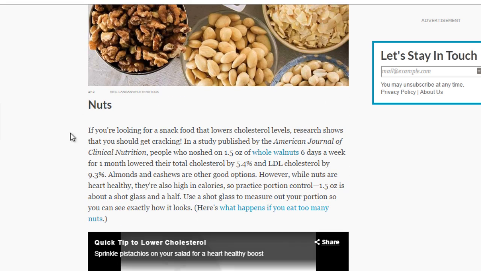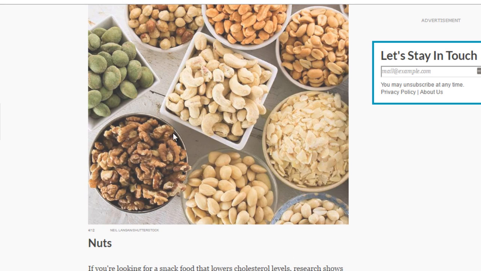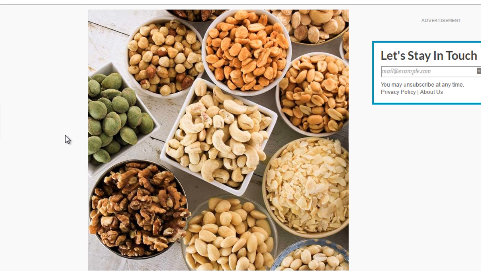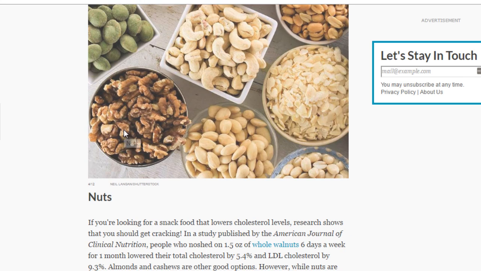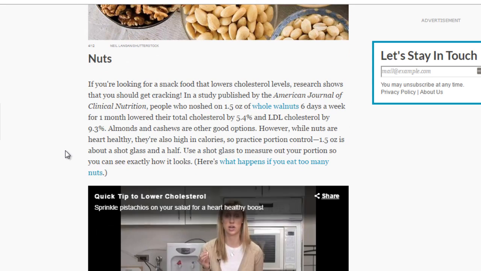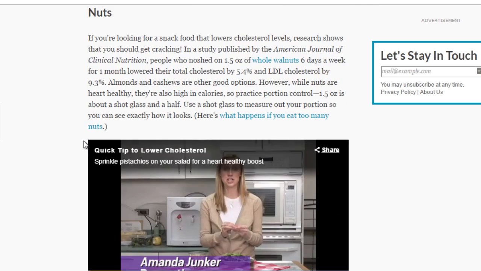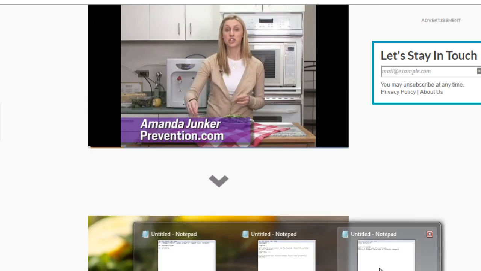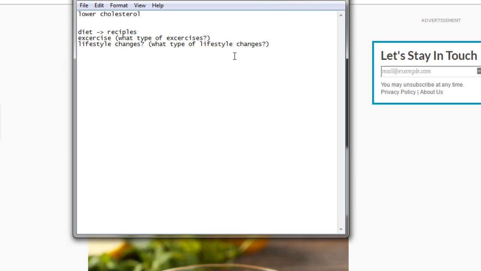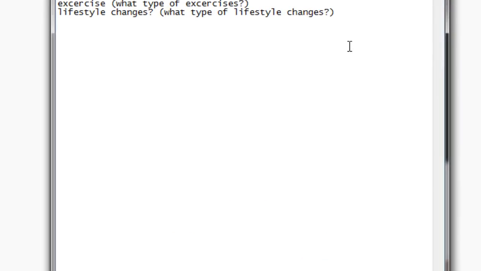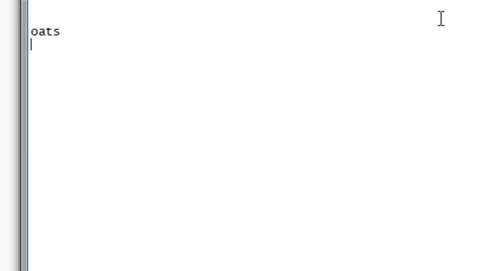Because as you can see here, there are many different types of nuts. There's our pistachios, for example, that can help lower cholesterol. And there are many other types like almonds that can help as well. So try to go through here and just break it down. So let's just go here and we can see here that it's talking about nuts, oats, red wine, salmon or fish, nuts, and let's scroll down and see what else.